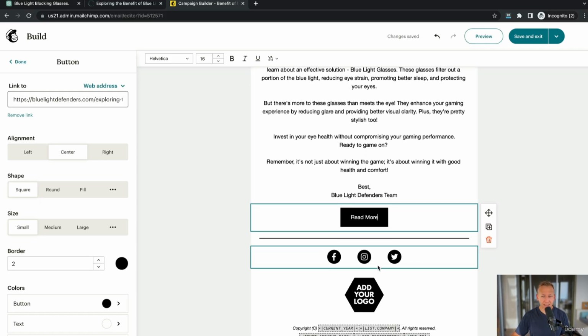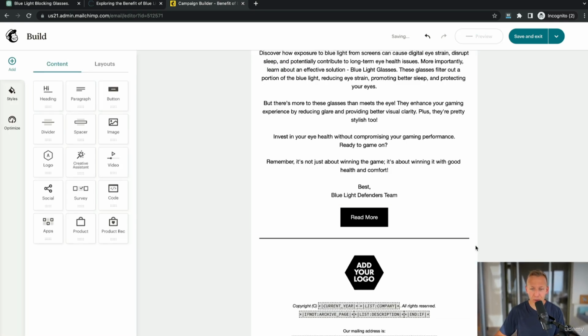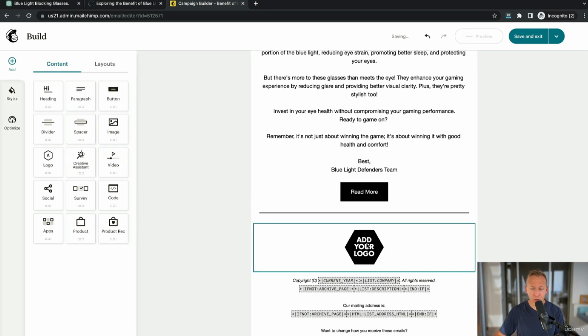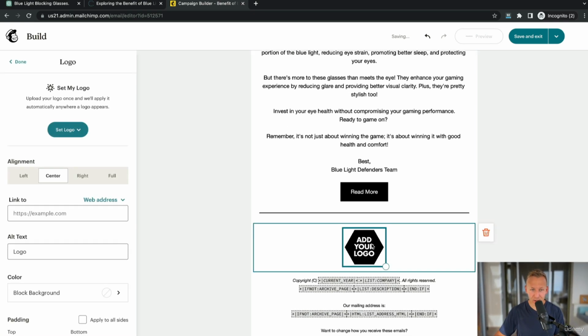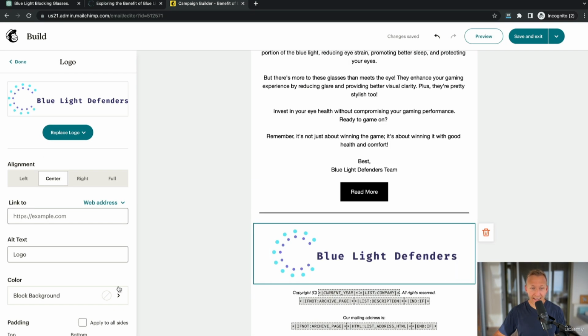Scrolling down, I haven't set up any social media, so I'm going to remove that. And then we have add your logo, so I'm gonna go ahead and do that. Once you've set and uploaded the logo, it's going to be by default the same logo on all of your emails if you decide to use it. So I'm gonna click on set logo, upload image, and there it is, and it's huge.